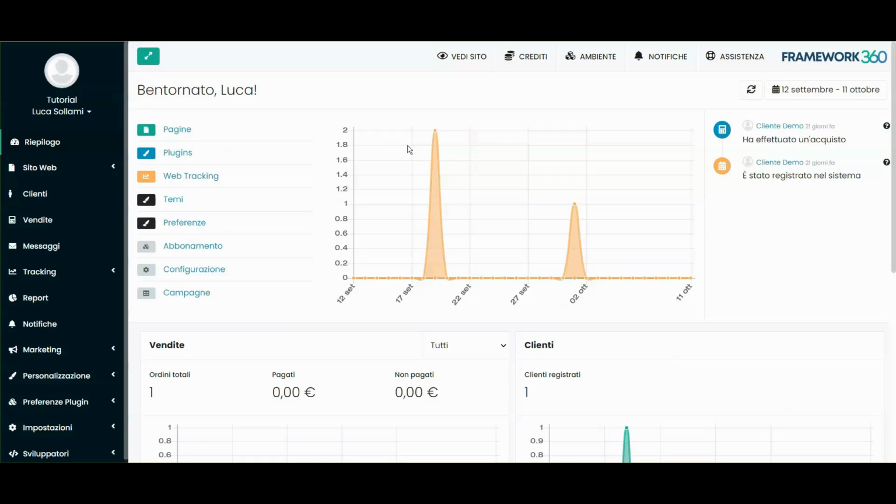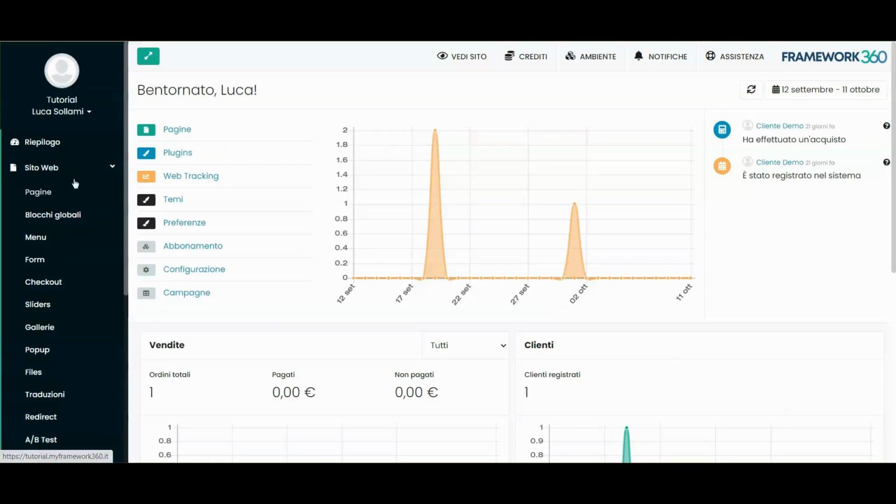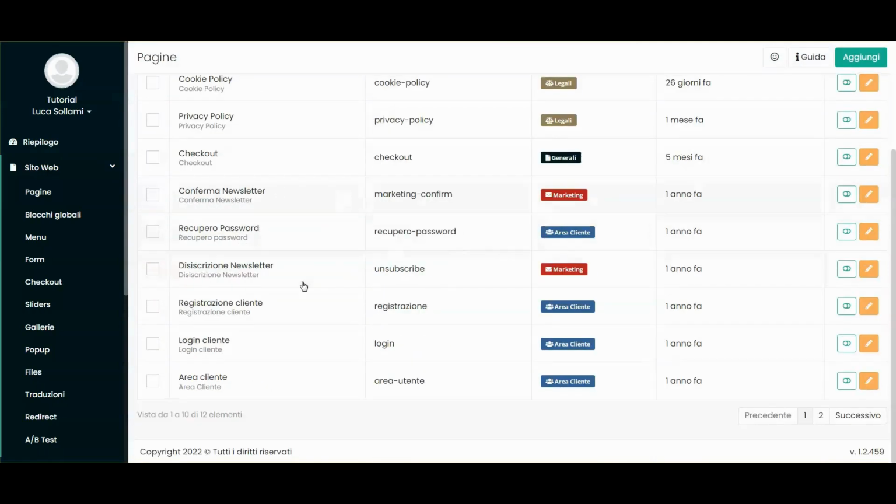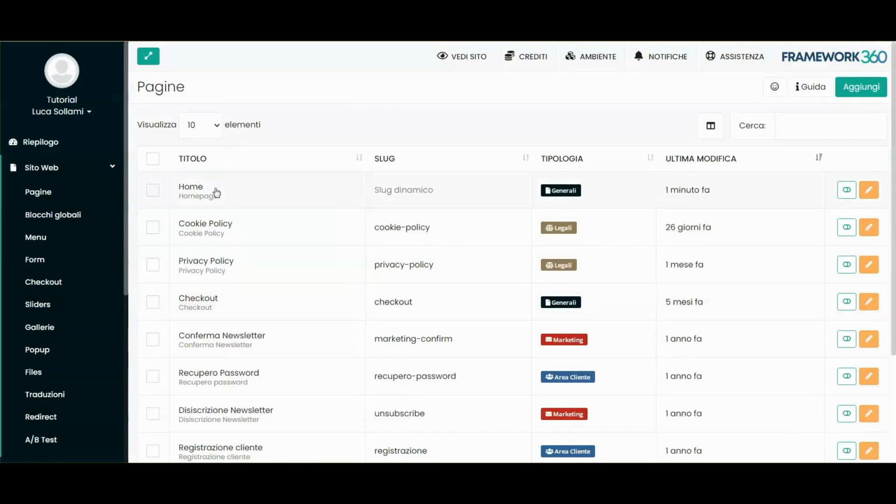In this video, we will see how to add a countdown to our website built on Framework360. First, we go into the website and navigate to the Pages module. Here, we will need to click on our page where we want to add our countdown.